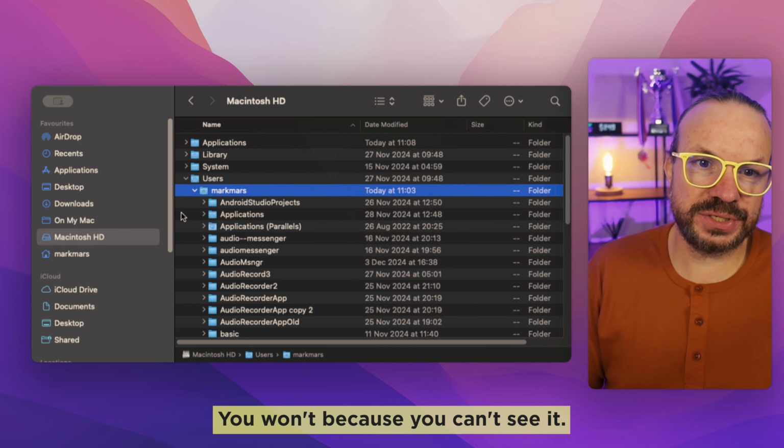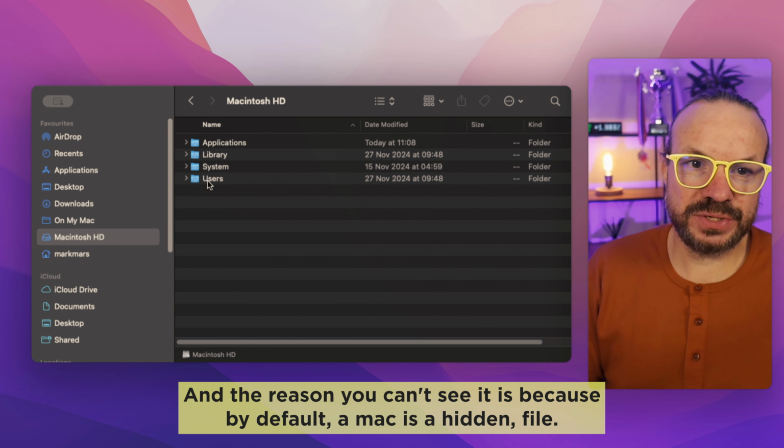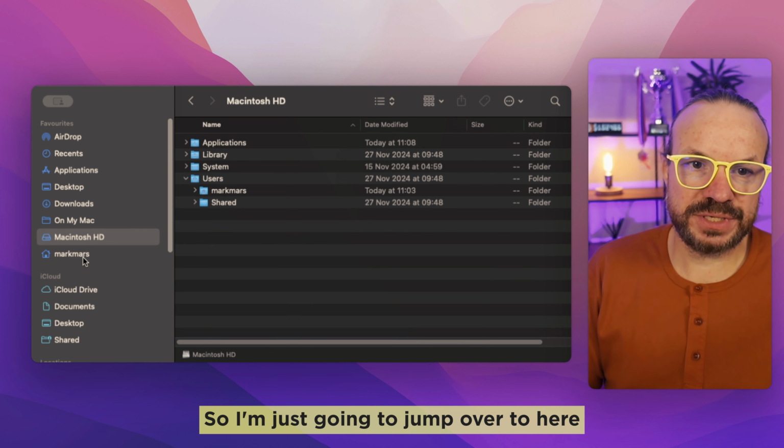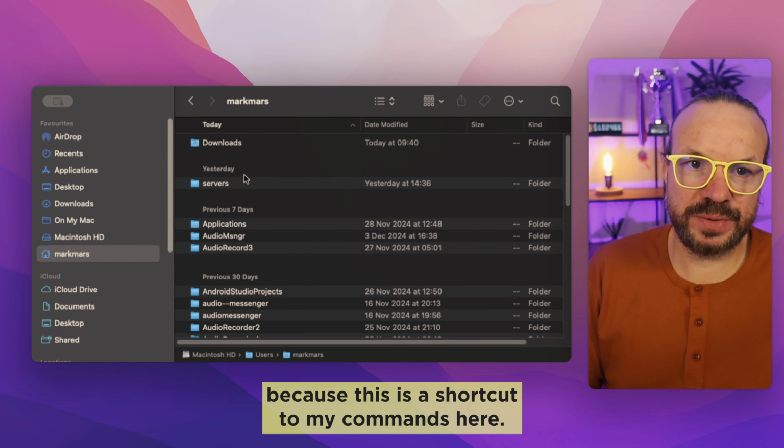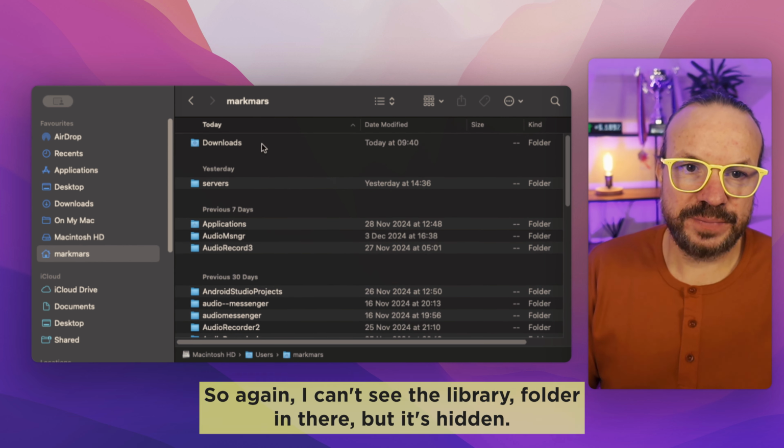But will you? No, you won't, because you can't see it. And the reason you can't see it is because by default on Mac it's a hidden folder. So I'm just going to jump over to here because this is a shortcut to Mark Mars here. So again, I can't see the Library folder in there, but it's hidden. So on a Mac you can do Shift Command full stop, and then you can find the Library folder. It's actually a hidden folder there. You can see it's grayed out.